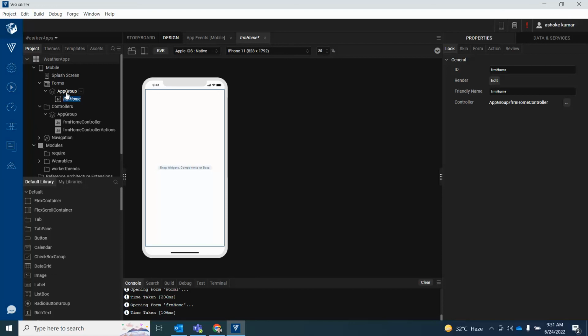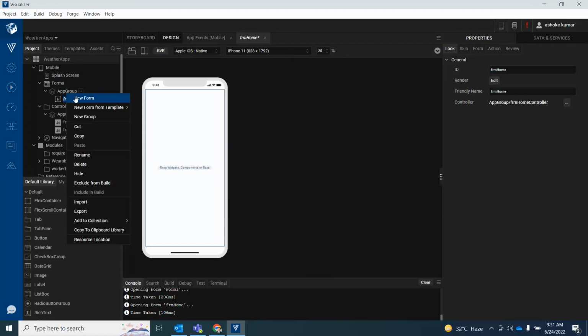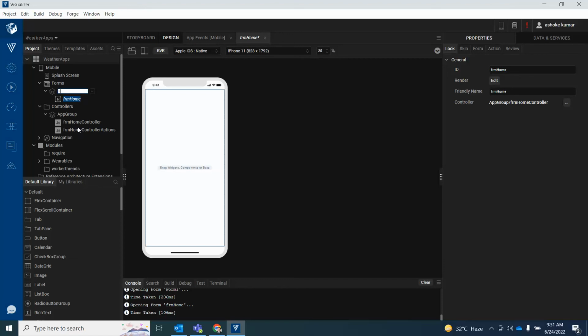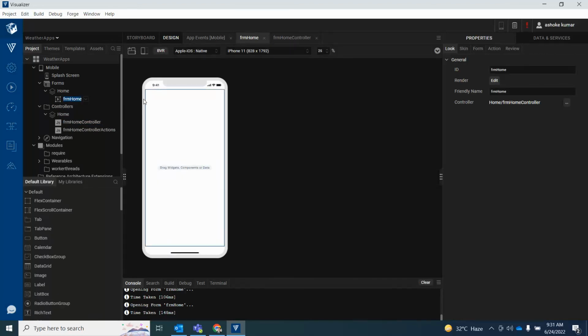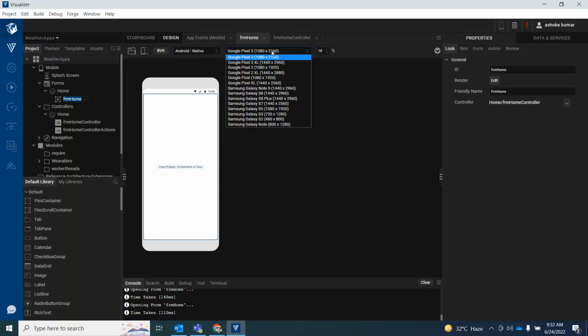The app group is actually a group which is created. We can rename it in our own way, like home. So it renames as home, as well as the controller which is created. So the home design is this one. You can select here for the app which you want to develop, Android web or Android native. It depends on you, the mobile application, and the pixels you want to select.